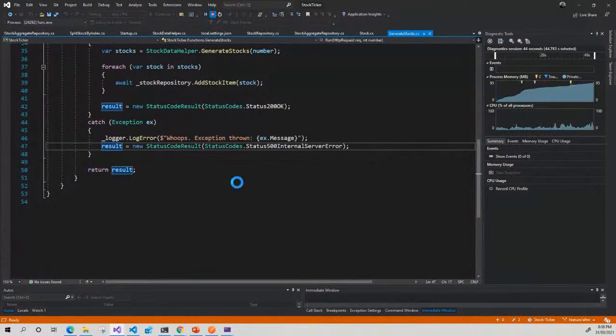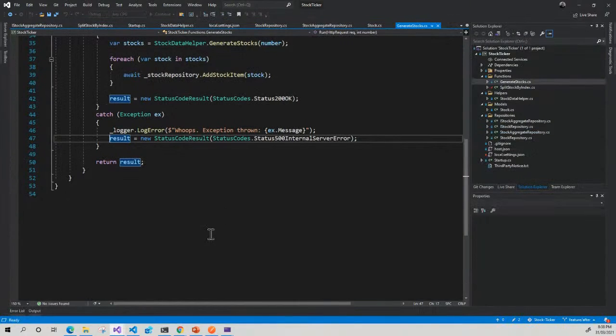I'll just close that for now. Sweet. That code is also on GitHub as well. So if you wanted to check that out, please feel free to do so.